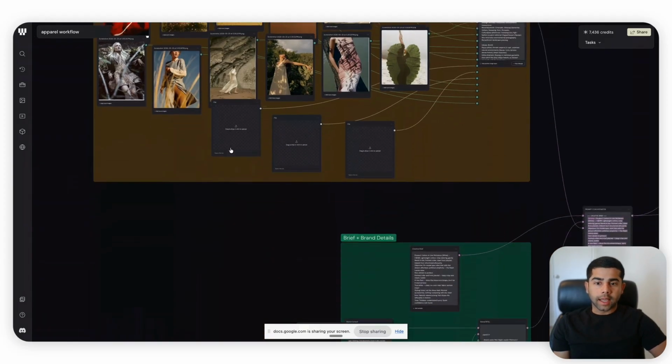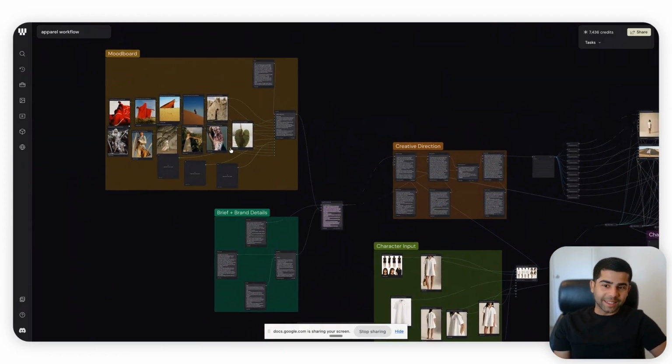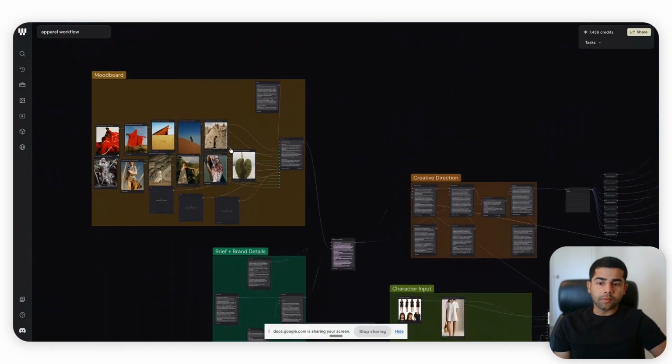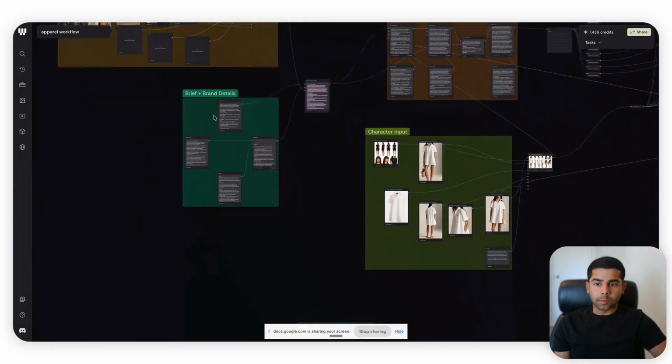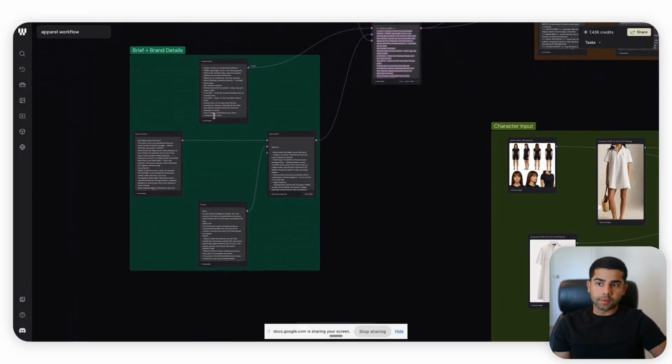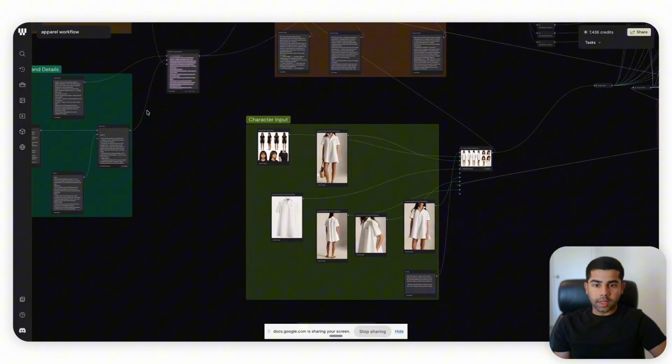The first thing is, as you can see, I've tried to organize this workflow a little bit to make more sense of it for you. So we have multiple sections of what's going on. First is mood board. This is where our inspiration and visual DNA comes from. This is our brief, all the things that are inputs.